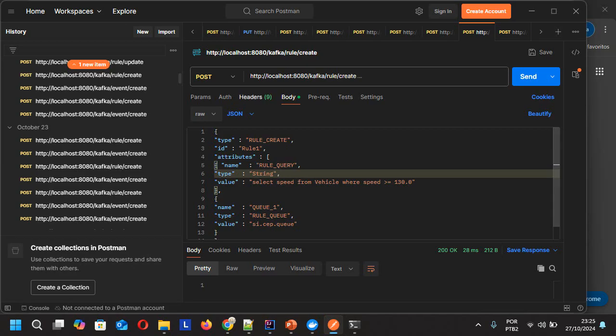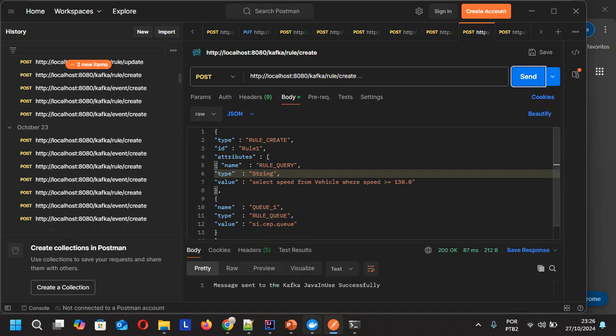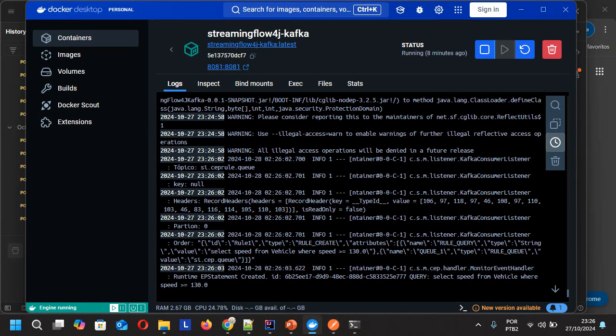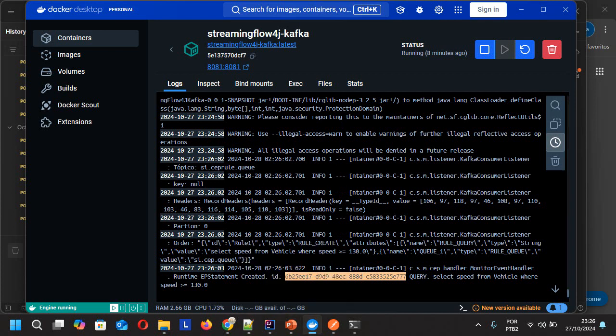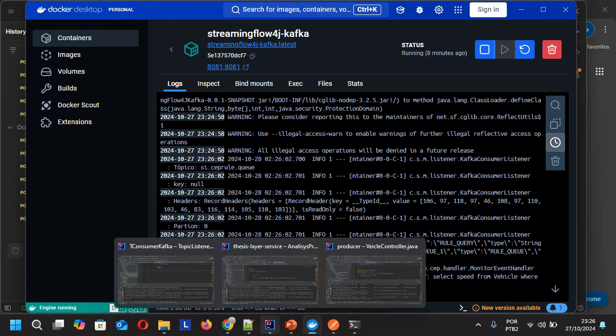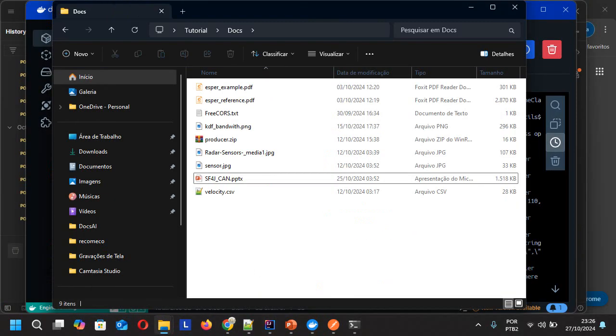Okay, just to send that, just to check it out again. It's here, no? It creates the query, and now we understand the concept and how I create a processing here.